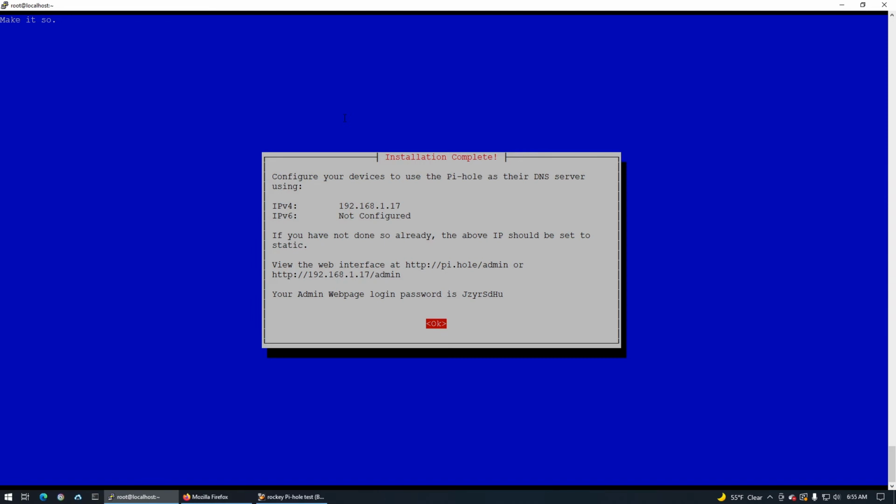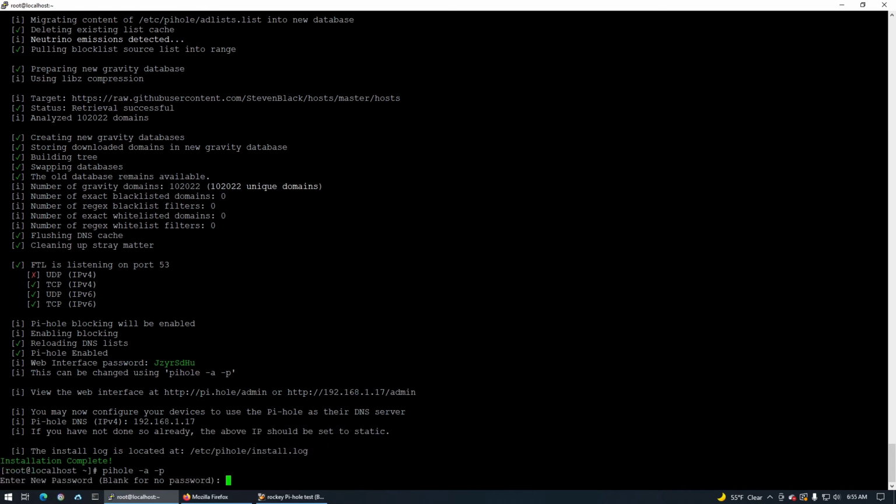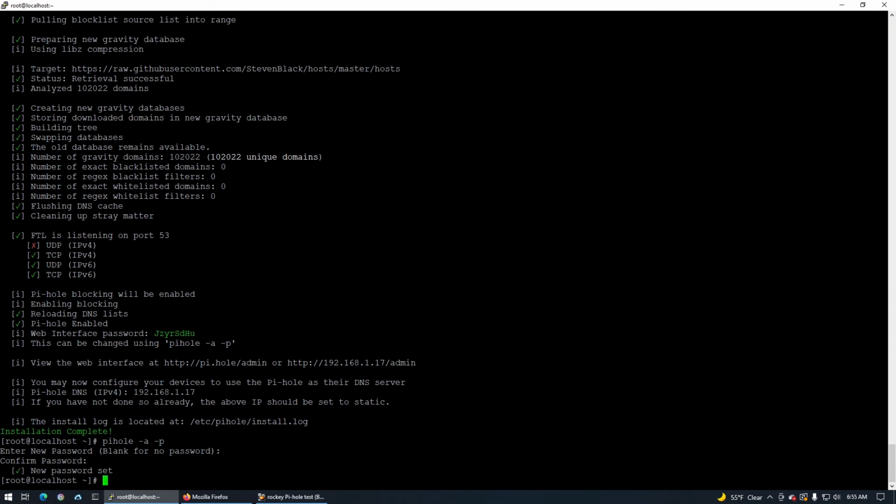Alright, so now our installation is done, and it's going to tell you where you can go to log into the admin interface, which is your IP/admin. It does set a generic random password for you, which is that password right there. But I'm going to change that because I don't want to memorize that, and I want to set my own password. To do that, we'll type pihole -a -p, and then it will prompt us for the password that we want to use. Alright, now we've set that.